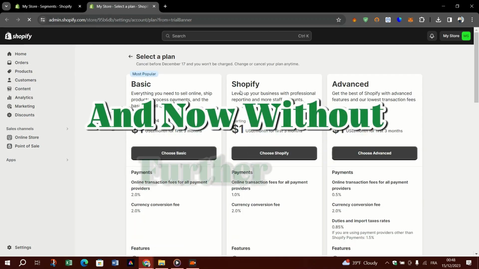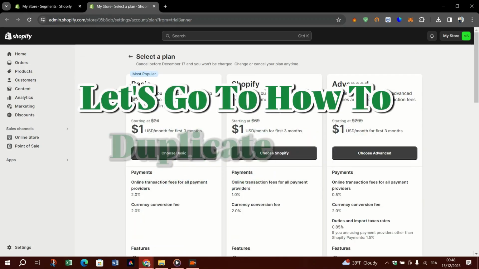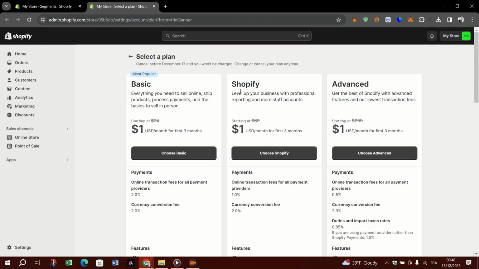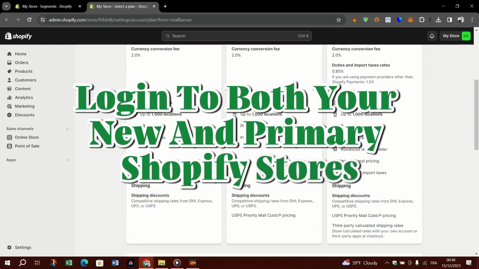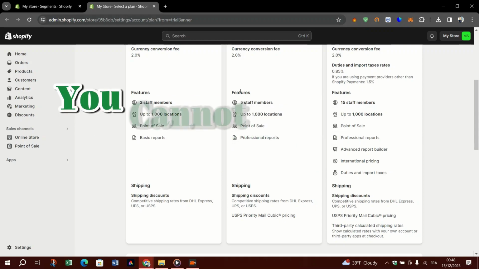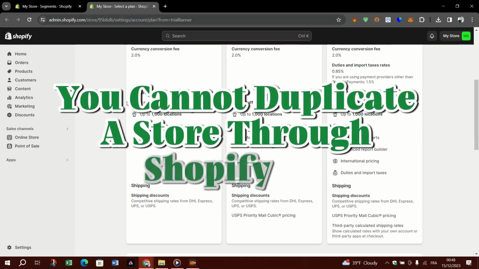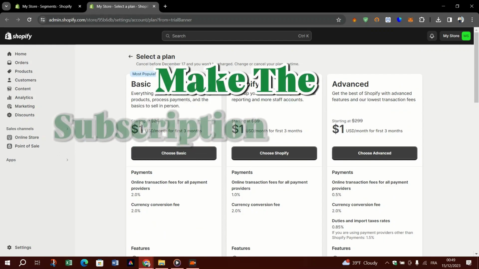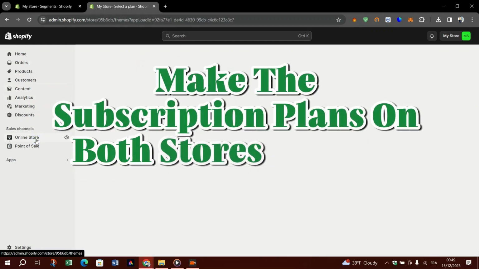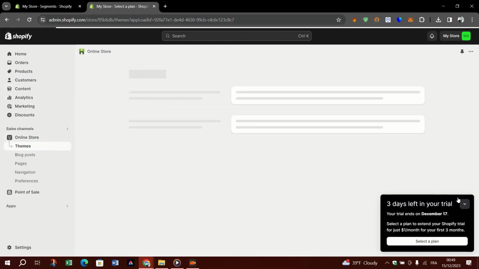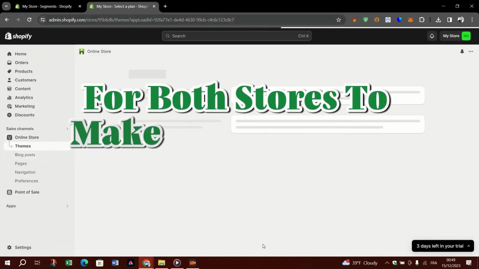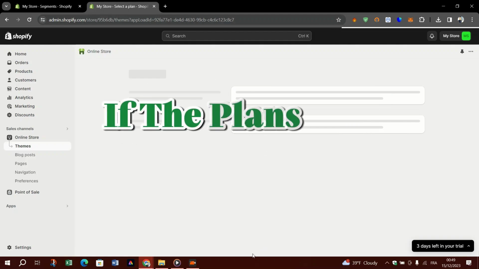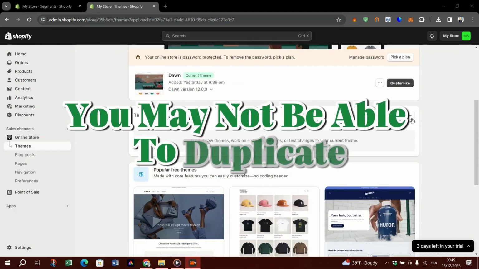And now, without further ado, let's go to how to duplicate your Shopify store. Log into both your new and primary Shopify stores as an admin. Remember, you cannot duplicate a store through the Shopify API. Make sure the subscription plans on both stores are the same. Ensure you double-check the subscription plans for both stores to make sure they are the same. If the plans are different, you might not be able to duplicate.